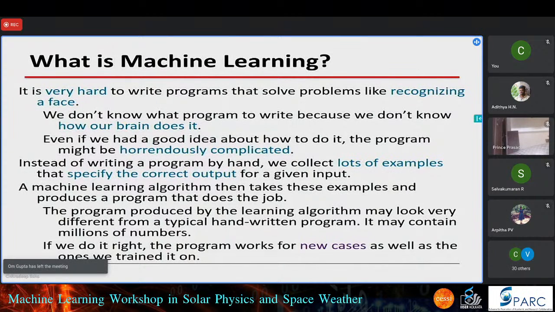Another kind of thing a machine may be asked to do is predict a continuous value. Okay. So this kind of problem is called a regression problem. So today we will be discussing mostly these two problems. Now, this is one part of the puzzle.